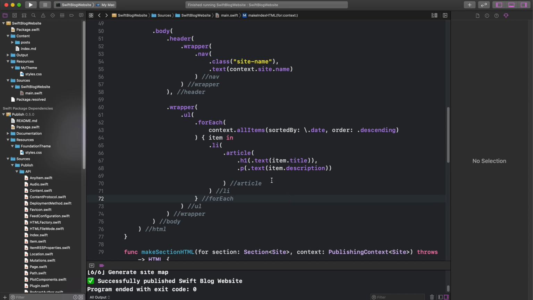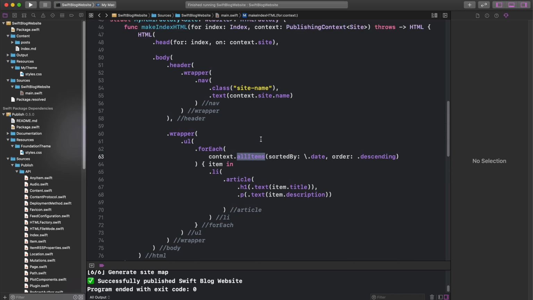All right, so as you can see, there was a lot of stuff added in here. So let's just go back through it one more time. So once again, unordered list, we're going to get all of the items by using a for each. We're going to pass in the context, which has a property called all items. Now, when we grab all items and we fetch them, we're able to decide how we want them sorted and how we want them ordered. So what we're going to do is sort them by date, and then order them descending.